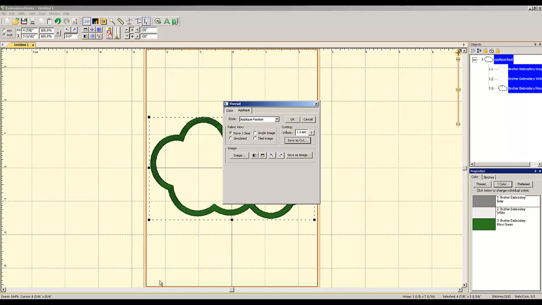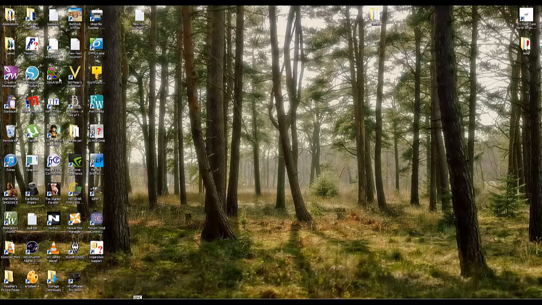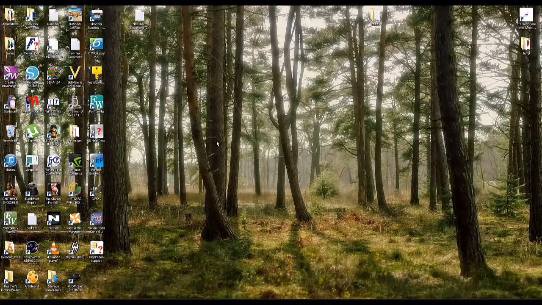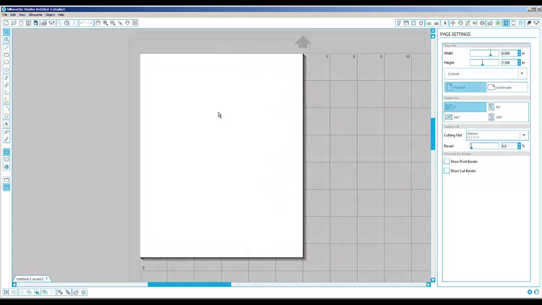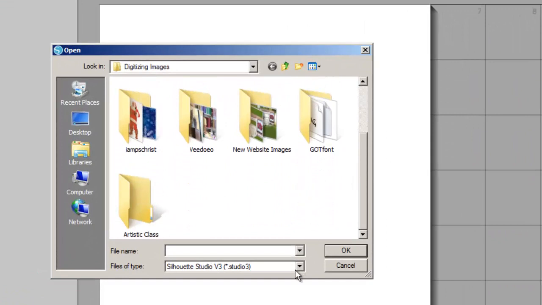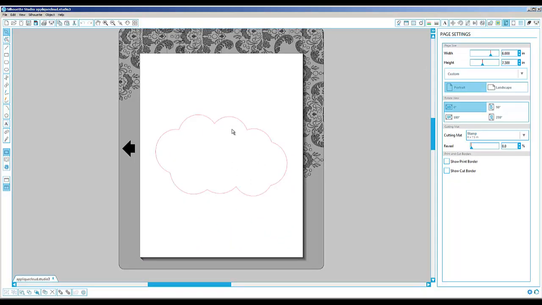So I've saved it. I just go and open up my Cameo Cutter software. Silhouette Cameo. And we're going to open, it saves it as .studio. So here we go, applique cloud, open it up, there's my cut line. And this is exactly the right size and shape for my applique.